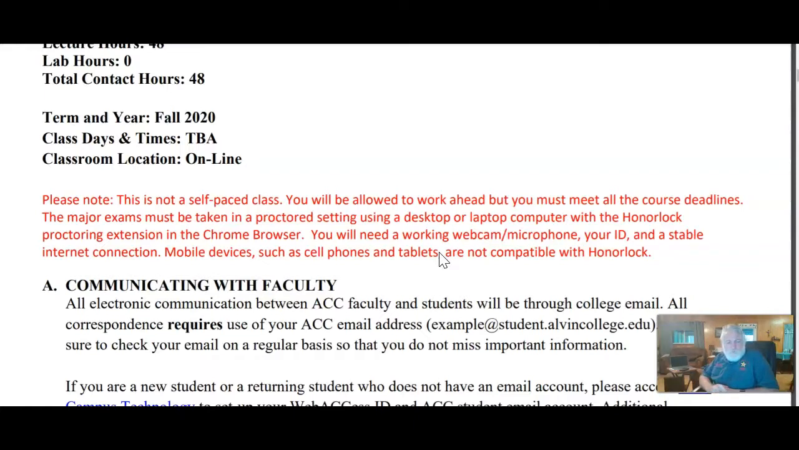There are 4 major exams in this class, 3 exams and a final. They have to be taken in a proctored setting using either a desktop or laptop computer. It can be a Windows computer, an Apple computer, or a Chromebook. You cannot use the browser extension we're using on tablets or cell phones. But anything that can use a full version of the Chrome browser will work. You will need to use the Chrome browser because this extension is attached to it.